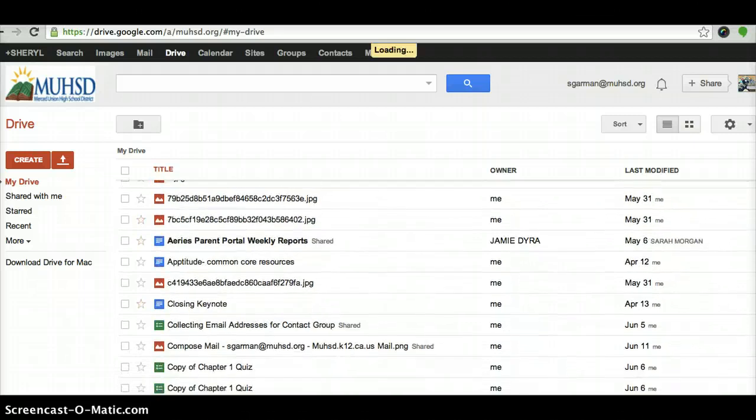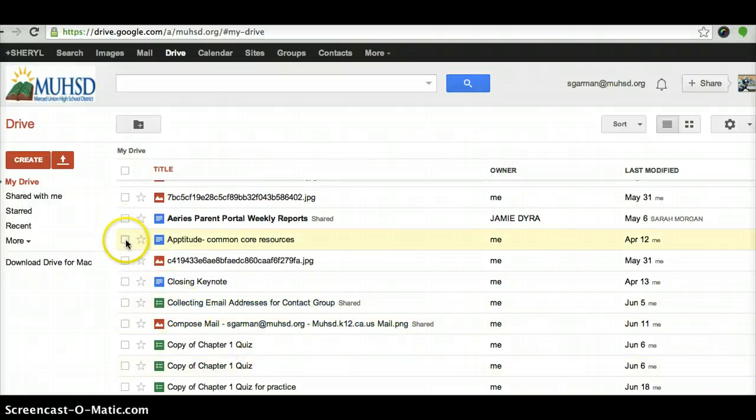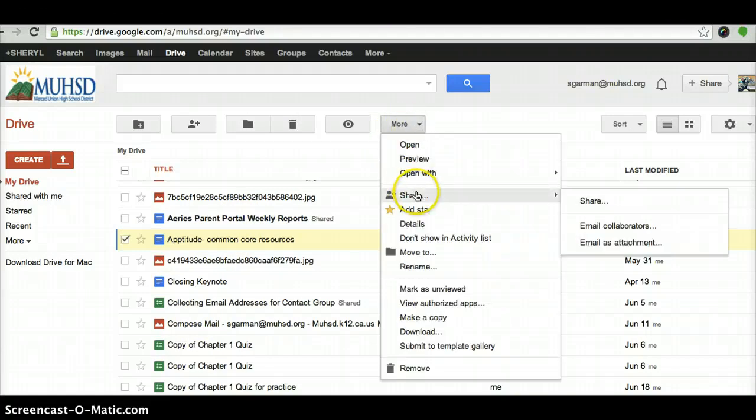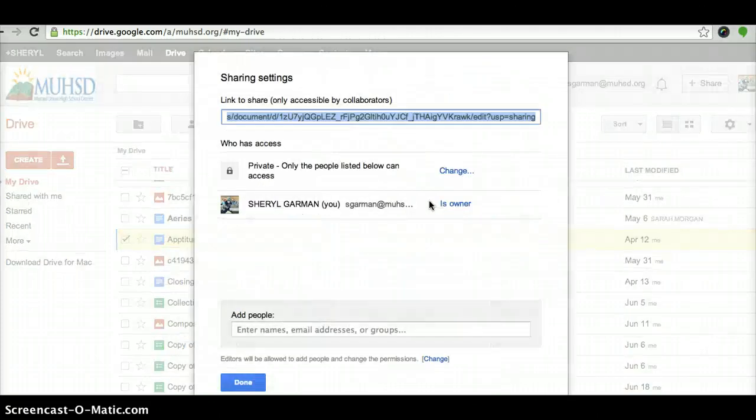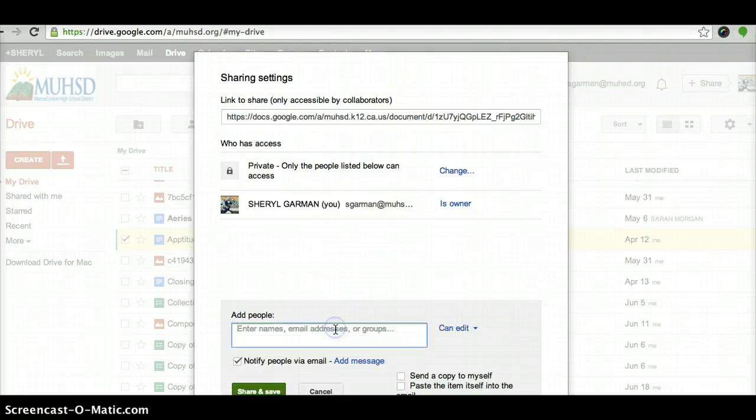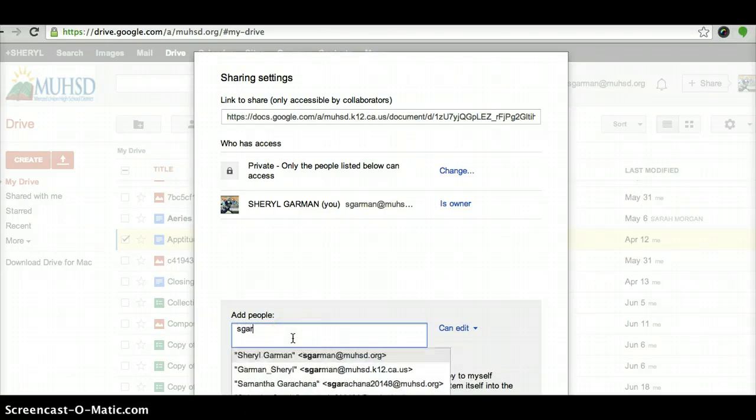You can simply check mark next to it to select it, or right click on it and get a share setting that way too. If you don't need to open it, you would just go share, share, and then your share settings would come up. Anybody you add down here is going to be able to share the document. Just share it with myself.